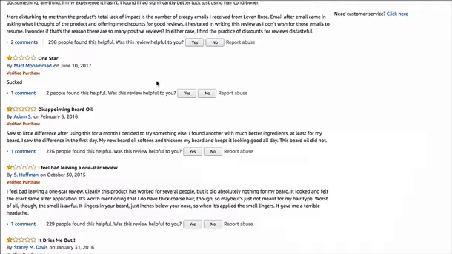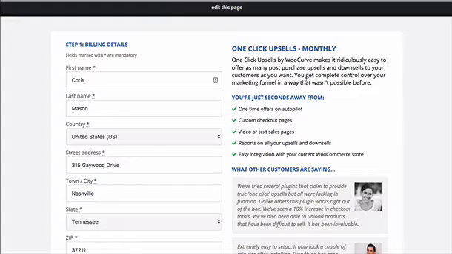And the way that you can start to use this, so for sure you can use it in your emails, but even on your checkout pages.